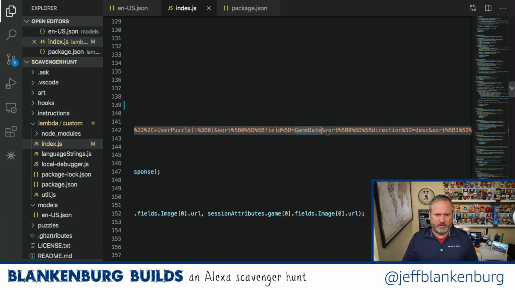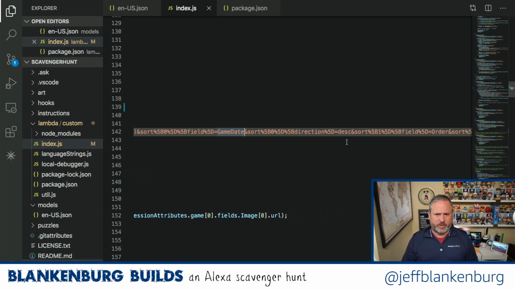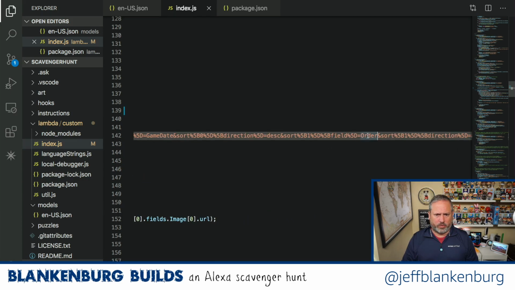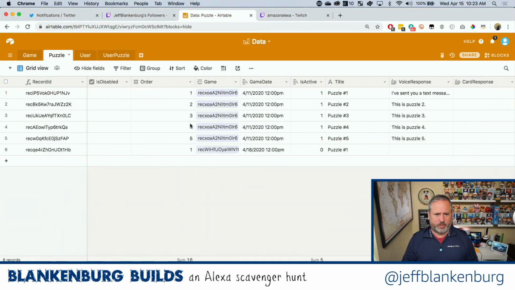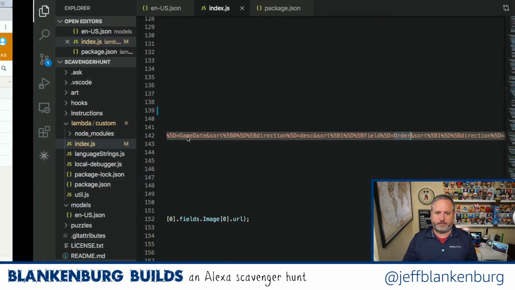game date. And then I'm sorting it by order. And so game date, of course, I'm only going to get the game date stuff, but I want to make sure that I'm being proper about this. And then I have an order column here. So I want to make sure they're sorted 1 through 5 or 3 through 5 or whatever I get. But I want the first one to be the next puzzle they should do.